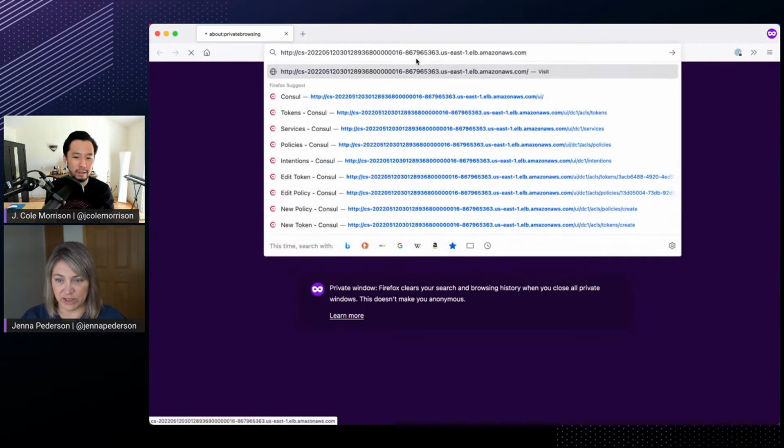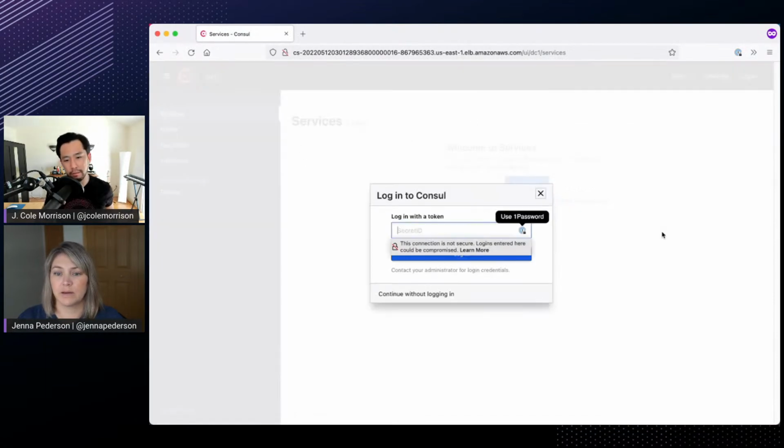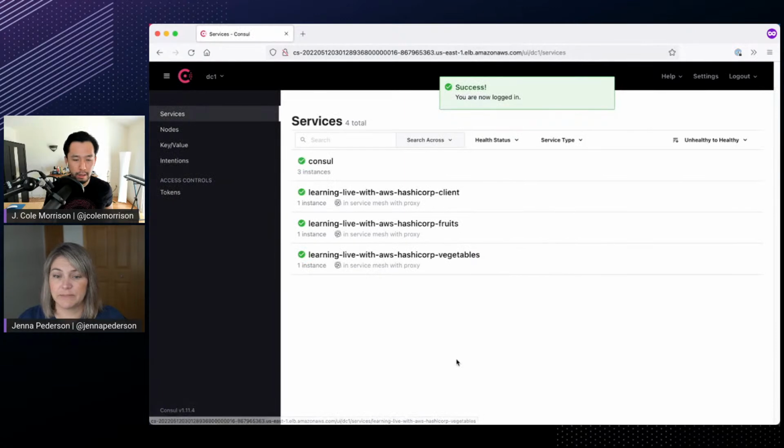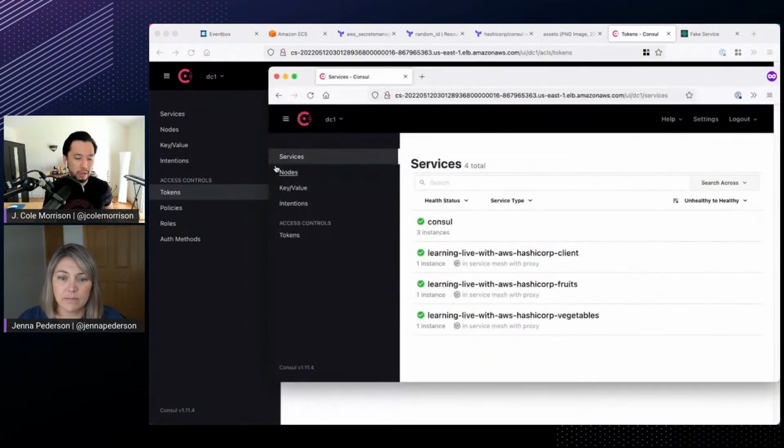Wonder why that's not going. Do I need /UI at the end? No. Oh, yeah, that's right. Well, I mean, it should redirect anyways. But either way, now we'll log in with this new token. So we can just paste that new one in. Yep, and you'll notice that the side navigation is far more limited, right? We can only see some stuff, not all of it.